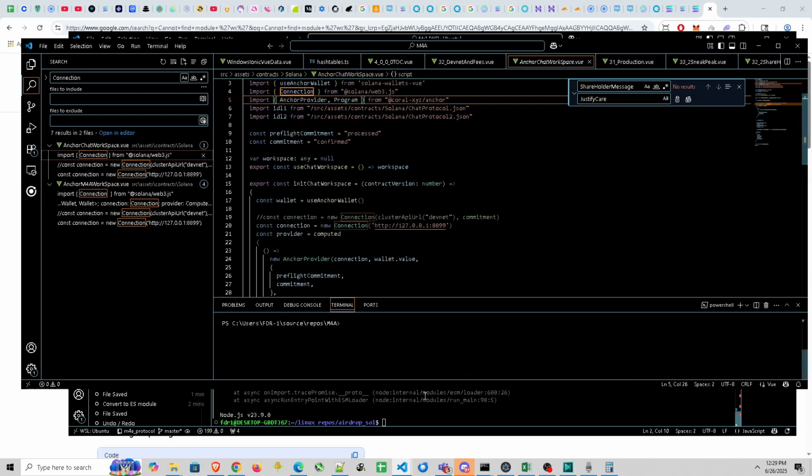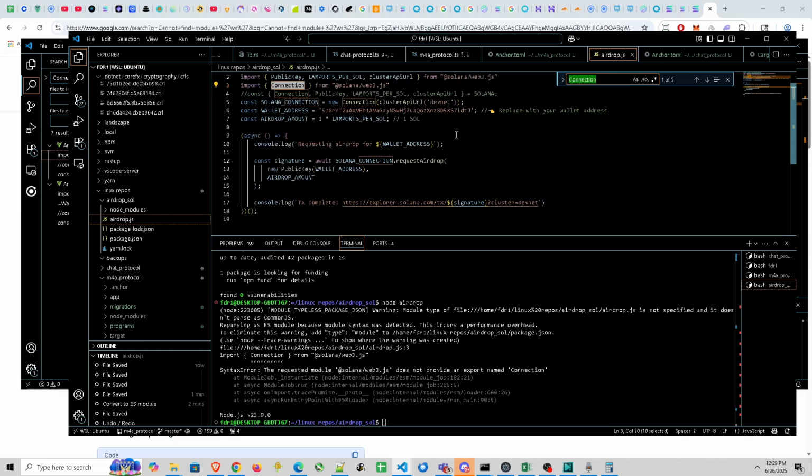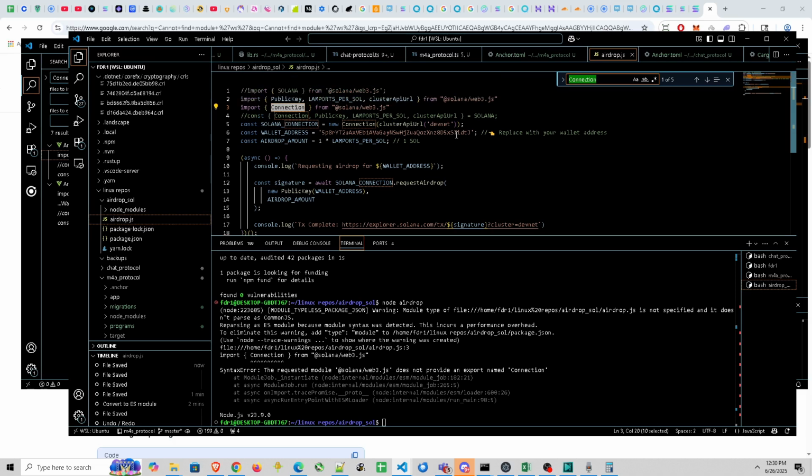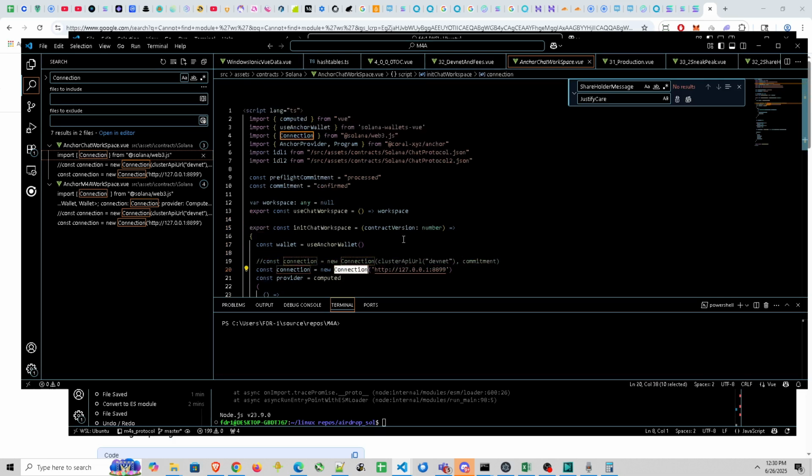How is the connection being used? Where is it being used? Wait, it's not even being used anywhere. Oh no, here it is. New connection. Cluster API URL, which is not quite what I did in the front. Oh, it is. I did have this and this commitment, and this is inside of a .vue file.